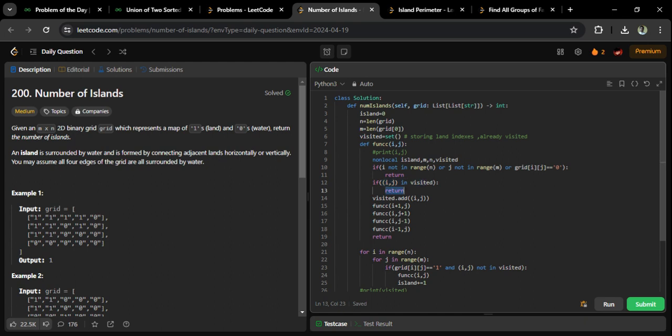Okay, what I will do now, if both these conditions are not true, what is true then? It means I am at a land cell and it's not already visited. So what I will do now, I will add i comma j to my visited set. Okay, this is the first thing.